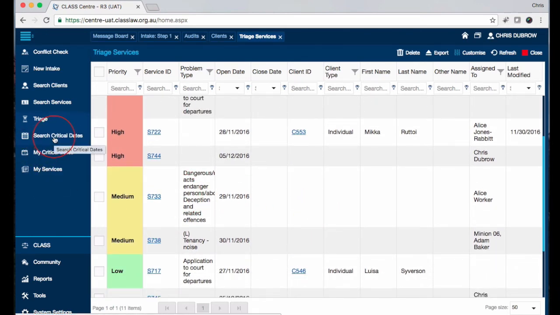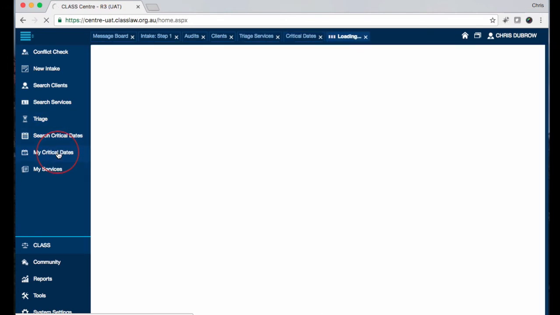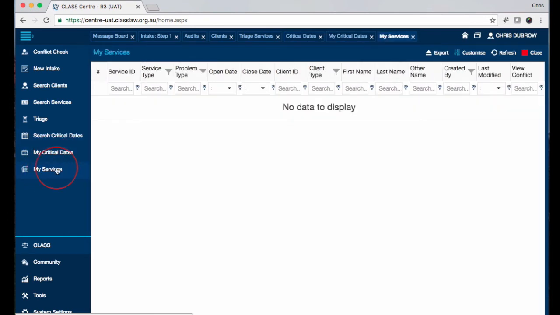The next three, essentially you can search critical dates such as upcoming, say court cases or limitations and things like that, that you've put in and attached to services. And then you've got my critical dates, which are just the things that are attached to you personally. And my services are a bunch of services that you've created or have been assigned to you. And you can do a basic search on that as well. So that's all I really wanted to show you.